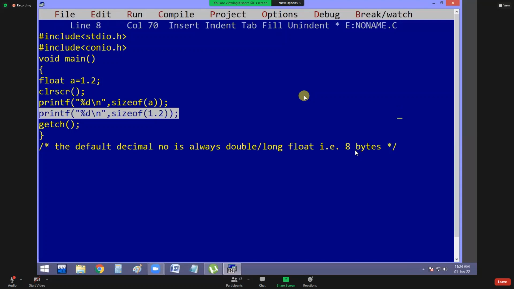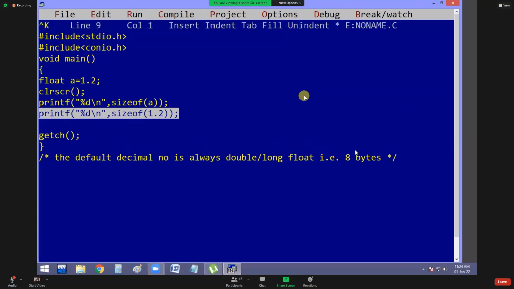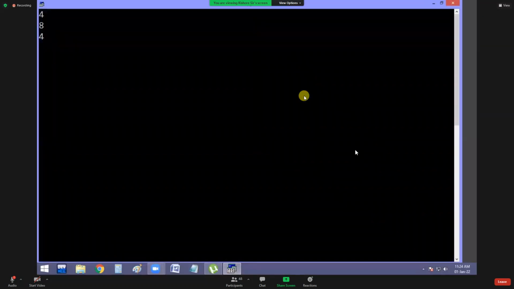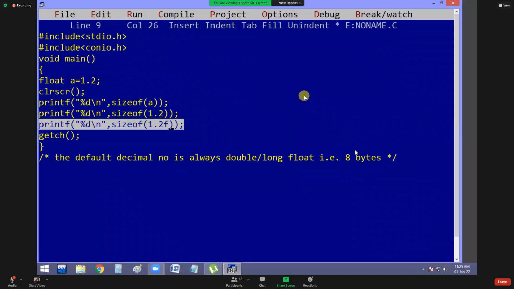And now how to solve this issue? Very simple. Yesterday I said to put f. When f is added, it is converted into float or not? And obviously, how many bytes does float take? 4 bytes. See that, guys? Now clarity is there.